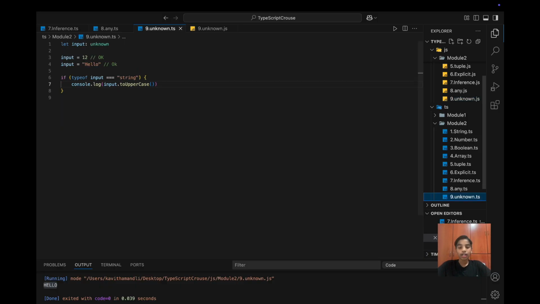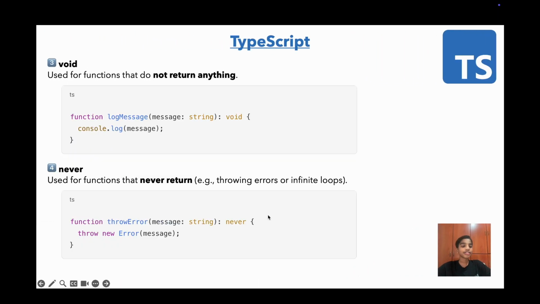So over here, this is called type narrowing. You'll learn about this in our later lessons. But what you need to know is unknown is like any, but with stricter type checking. So if you ever want to write any, don't write any but write unknown, which also has stricter type checking. Next, we have void and never, and these two are both for functions.